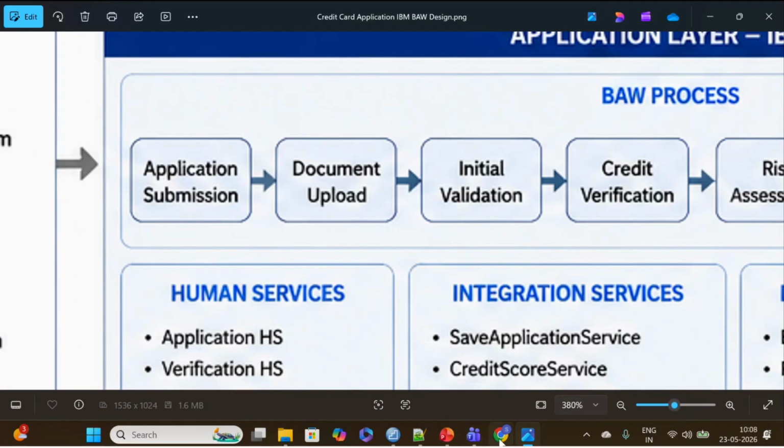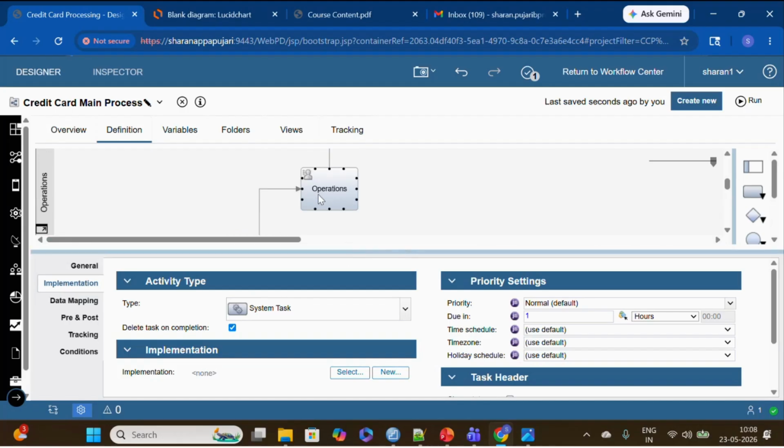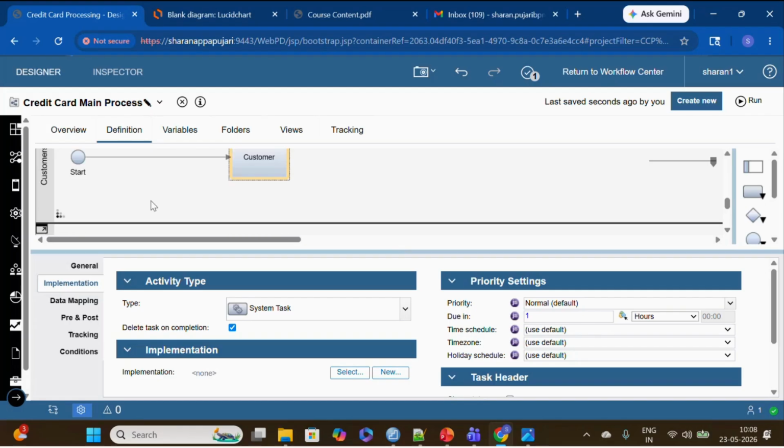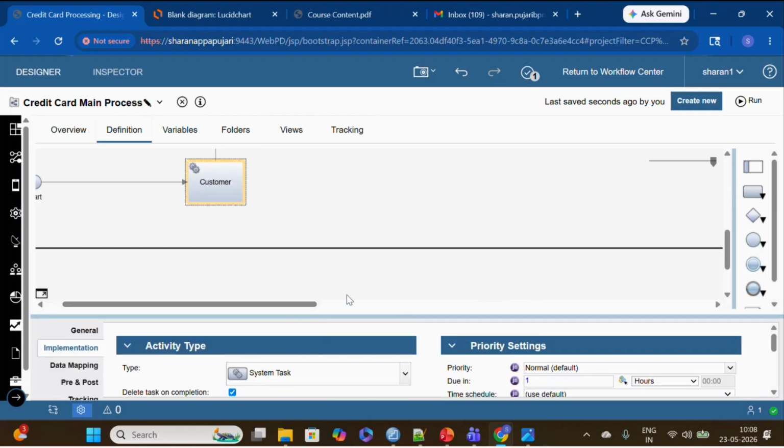But when you go for a robotic task, a robotic task is outside our BPM. We go out of BPM, execute the task, and come back to the BPM. An RPA task is completely different, as it is executed outside of BPM. But the system task will be executed within the BPM.